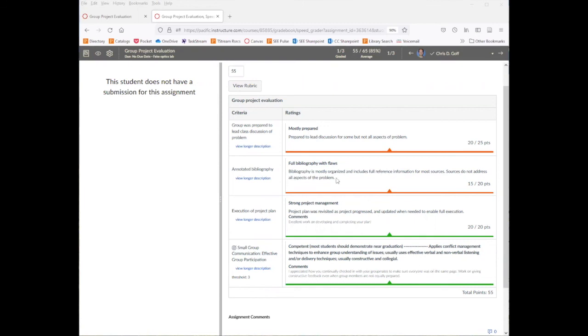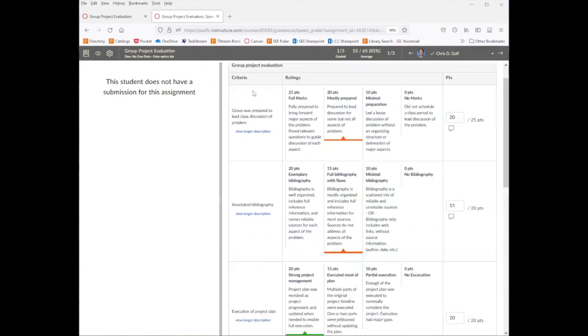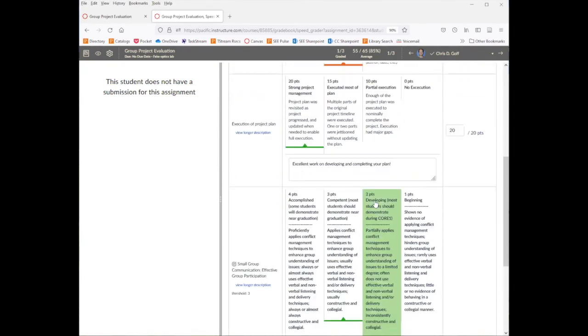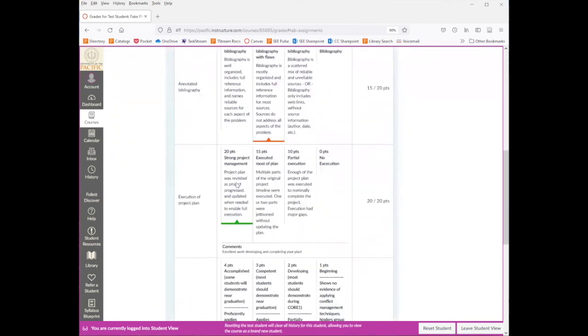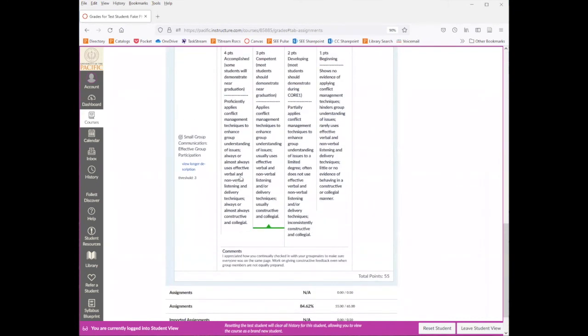If you want to change something in how you evaluated any part of the rubric, you can go back to View Rubric and make adjustments as needed. This is a student view of the rubric after the assignment has been graded. Students will see your score and your comments on the outcome in addition to the rest of the rubric.